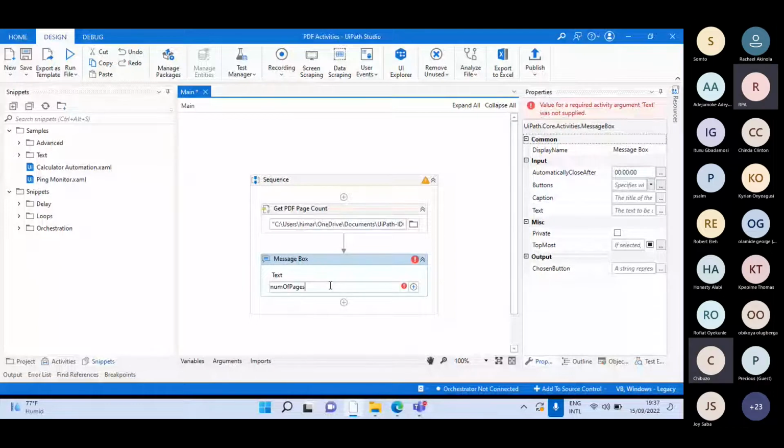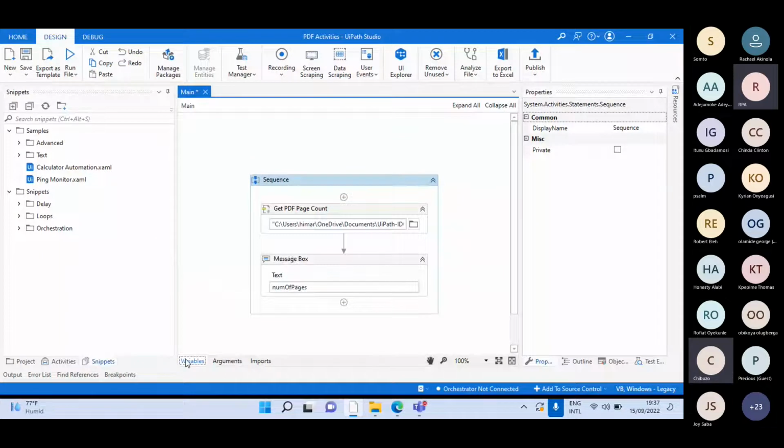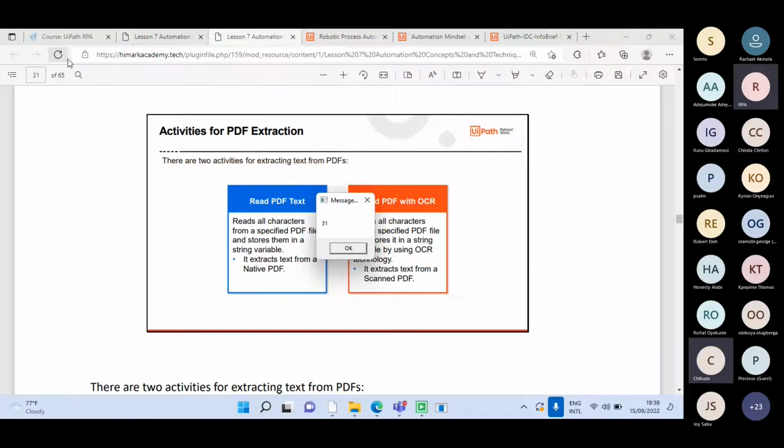That's done. As you can see, the variable type is Int32, as we said earlier, so you can see that it corresponds to everything you've been saying so far. Let's run our file, and you should see our output. That's one. We confirm this PDF. You can see it has 31 pages.